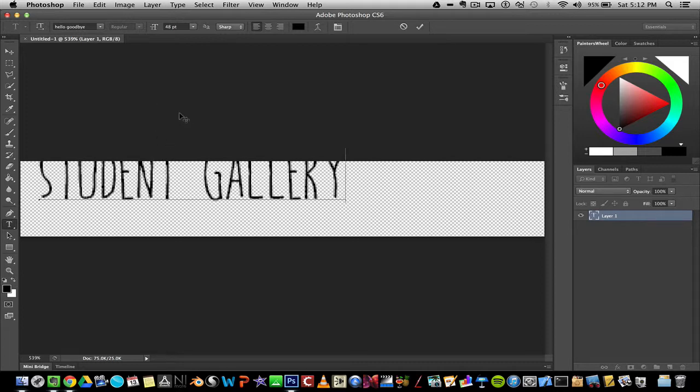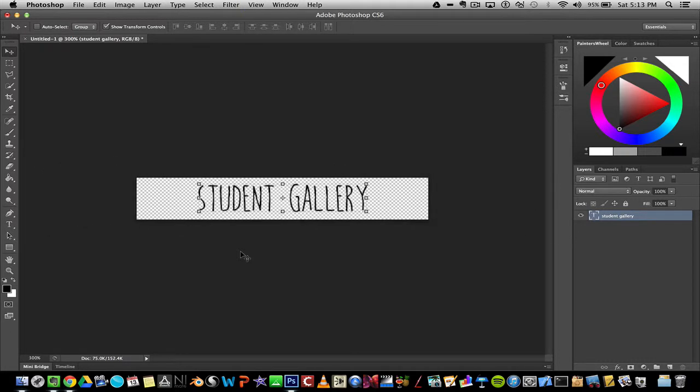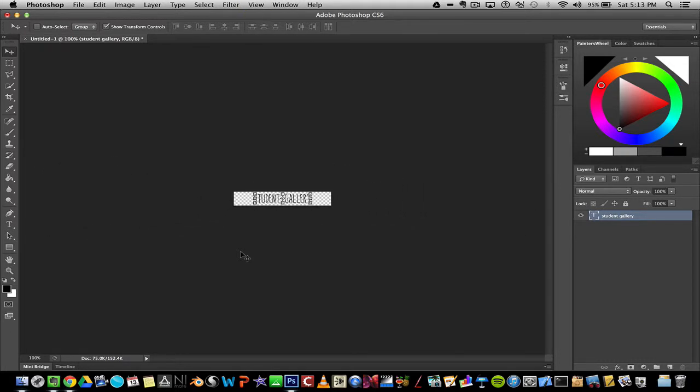So what I'm going to do now is click on the Move tool, and with the Move tool selected I can now click and drag and place my font where I want it to go. You'll notice it might look a little grainy and a little pixelated and lower quality. If I hold down the Command key and press the minus symbol and zoom back to 100%, you'll see that it looks okay.